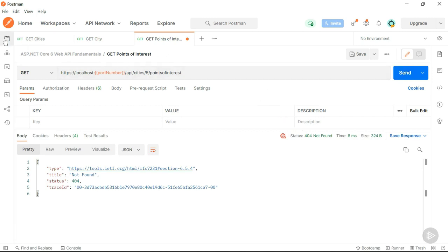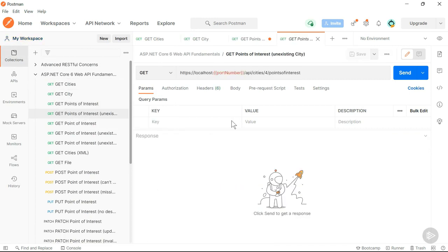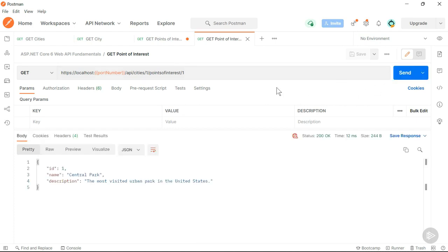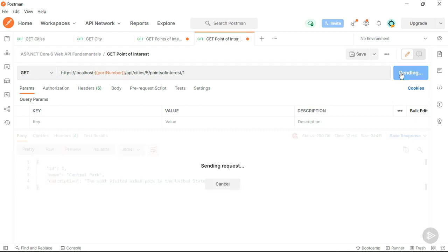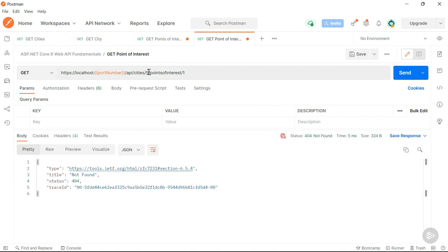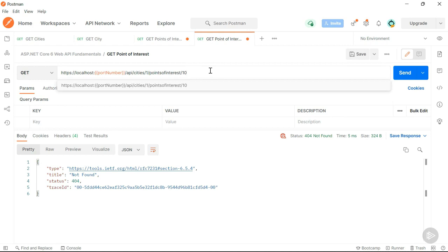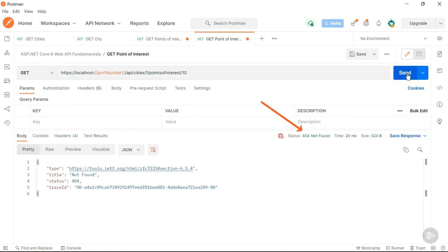Then let's try getting a specific point of interest. This example tries to get the point of interest with ID 1 from the city with ID 1. That exists, so it should result in a 200 OK, and indeed it does. Here too, if we change the city ID to one that doesn't exist, we should get a not found, and that is indeed the case. And we should also get a not found if we change the city back to a city that does exist, but the point of interest to one that doesn't. And this too results in a not found.